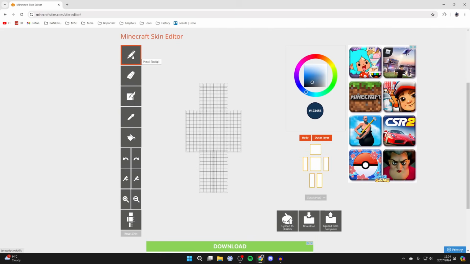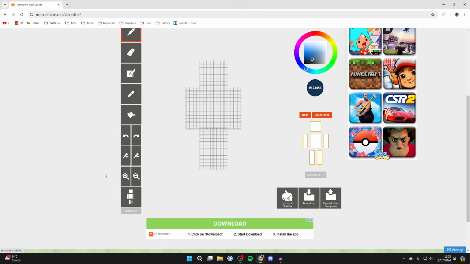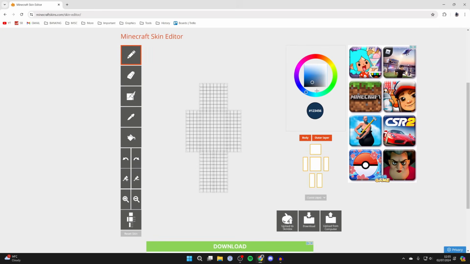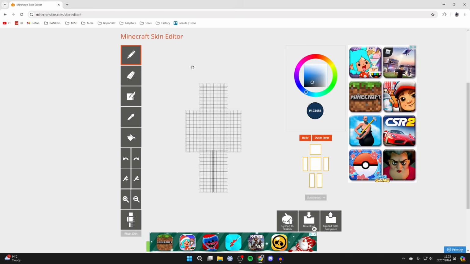So just to go through the tools quickly, you've got the pencil tool, the eraser, the auto tone, color picker, the bucket tool, undo and redo. You can adjust the colors with these tools and then zoom. Of course, you can choose the color in the top right and you can then go and hide the different layers and the different body parts here as well. Some people do find it much easier to go and edit a skin, so it is up to you.